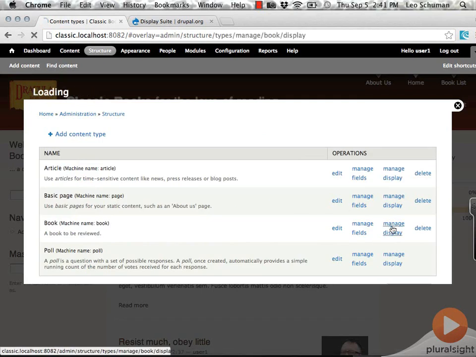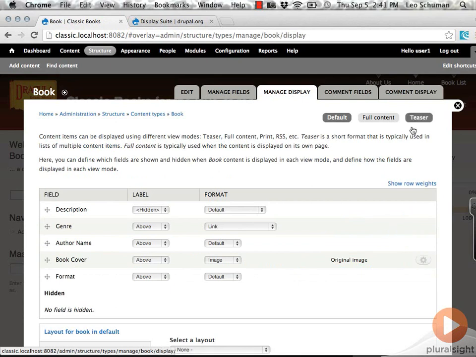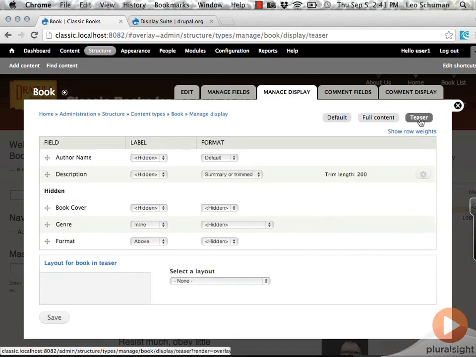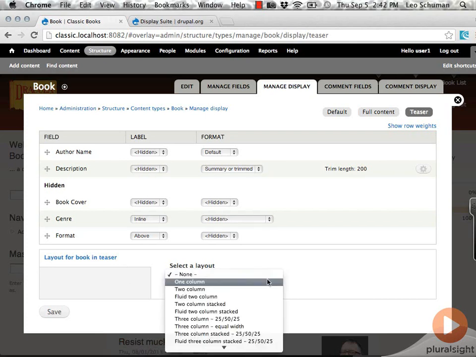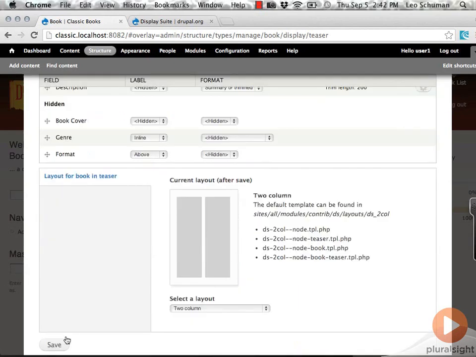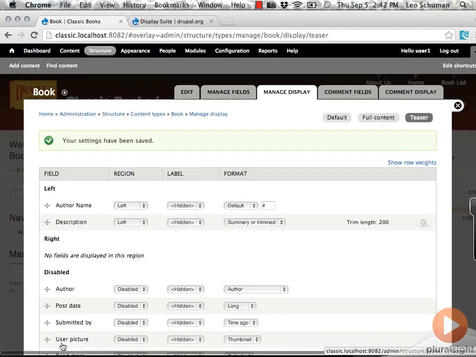With those installed, I'm going to go to my book content type, structure, content types, and I'm going to manage the display for the content type. Previously, we created a teaser display and rearranged the sequence of fields and adjusted the trim length. But now, with the Display Suite UI module installed, I have the option to create a layout for book in the teaser view mode. So I'm going to select a two-column layout. I'll go ahead and save these changes.